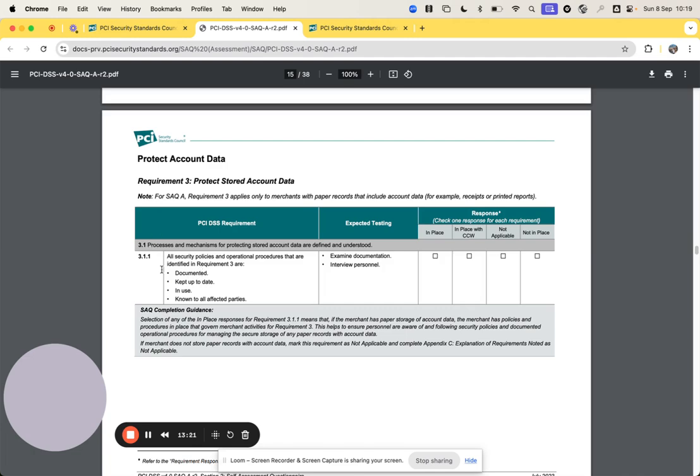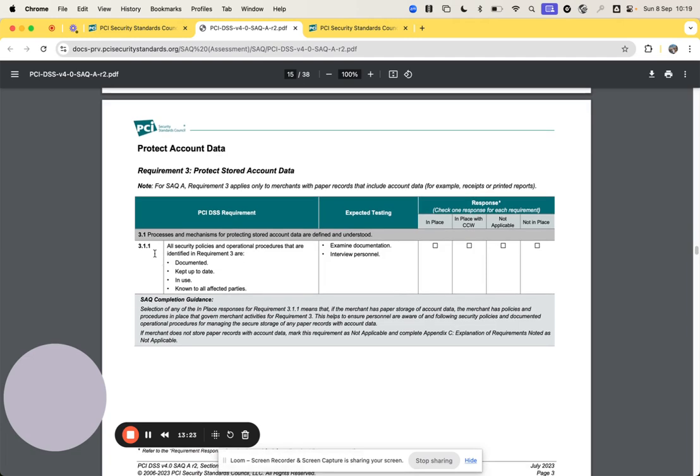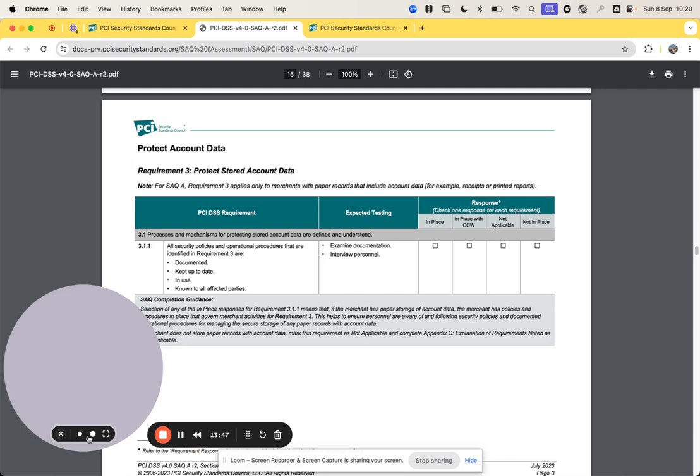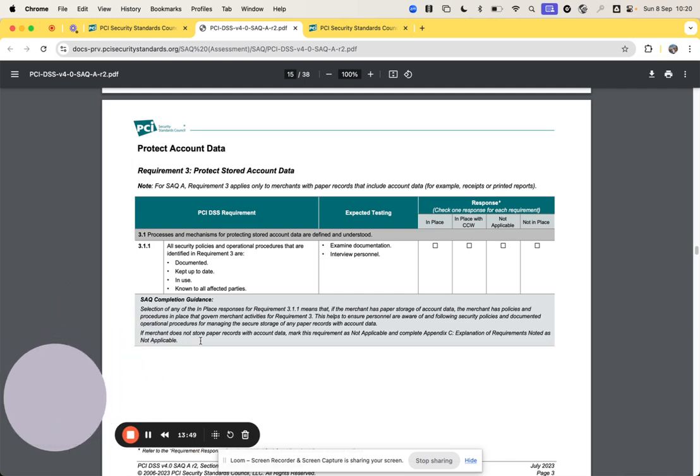Now, the first thing that you'll need to do is to create security policies and operational procedures, right? They have to be documented with version control, like who is the author, when was this policy created, when was this policy approved, and has this policy been disseminated to all applicable parties, etc.